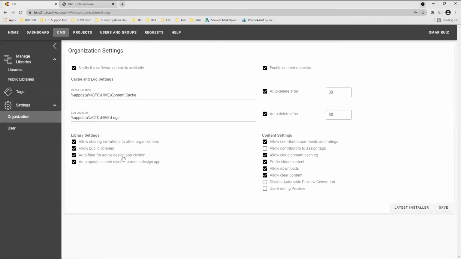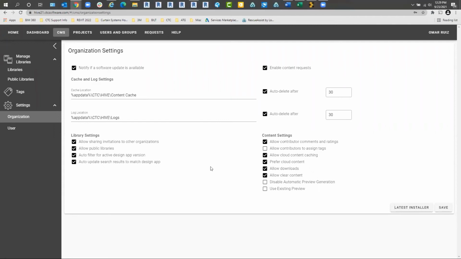And then there are some options to auto filter for the active design app. So when we have Revit or AutoCAD open, it will recognize which one we have and find the products for that specific design software. It can also help auto update the search based on the design app that we have open, or even the version. So if we are working on Revit 2020 or Revit 2021, it will change based on what we select under the design app option.